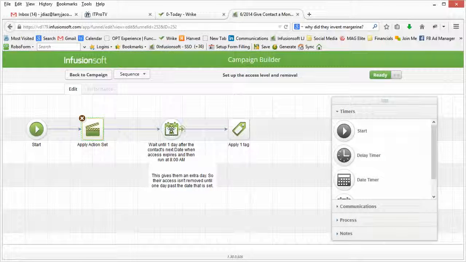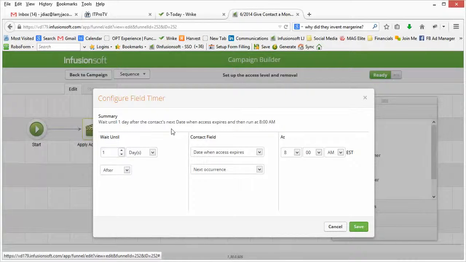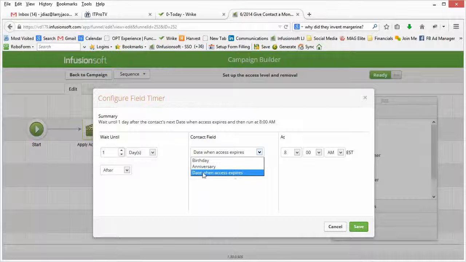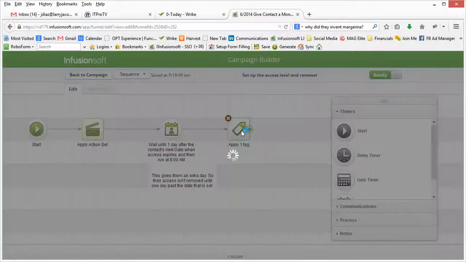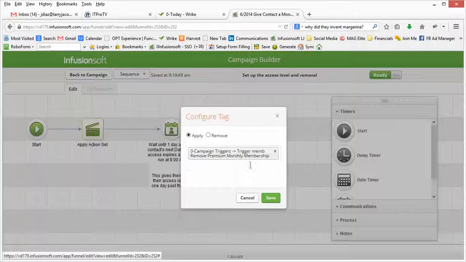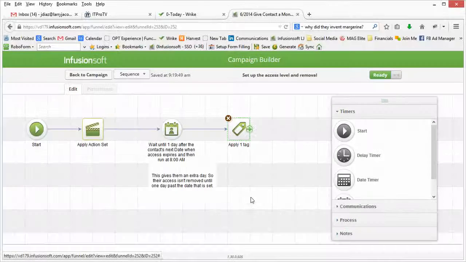Now, what I've set up here is a date timer, or a field timer, I'm sorry, which is connected to the field that I created as a custom field. So this is that same one, date when access expires, and it's what the administrator using this internal form will use to say this is the date I want them to have access removed. And then we apply this tag, and this tag is what's going to, in our case, call another campaign that removes their access for us. So I just have that relegated out to another campaign.